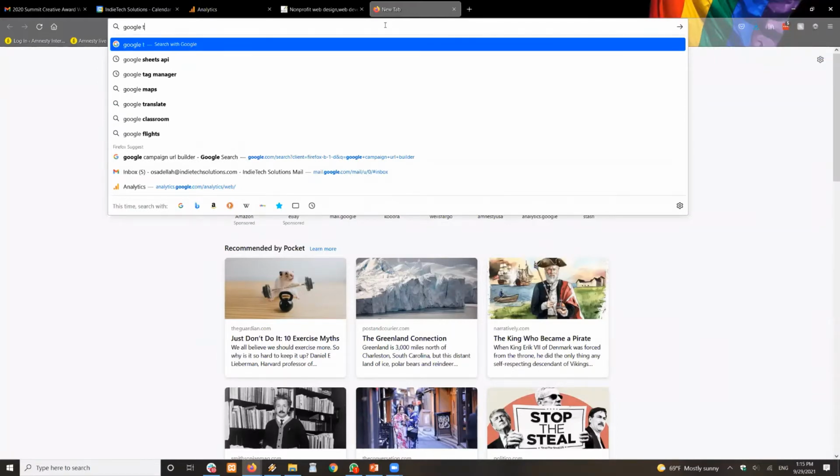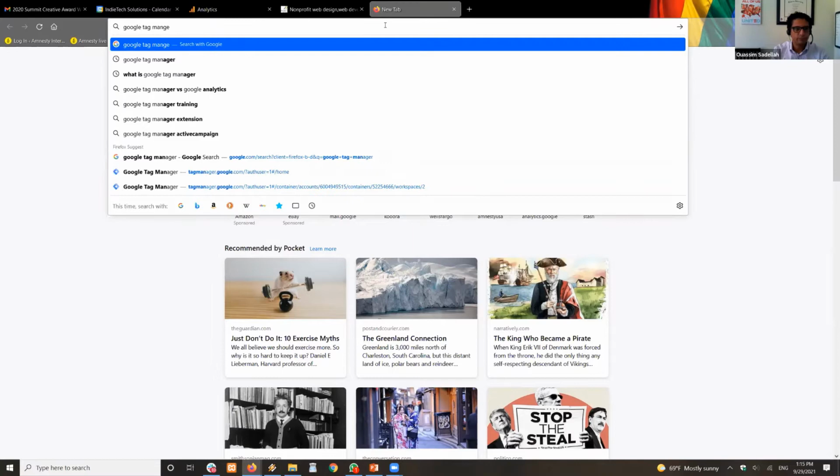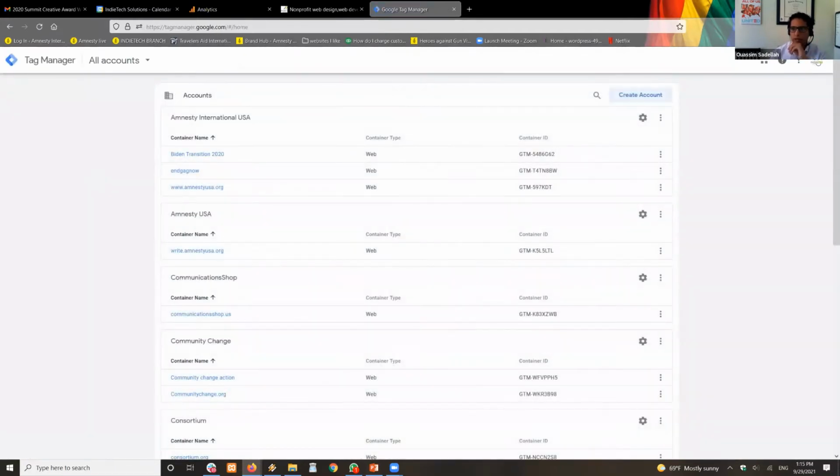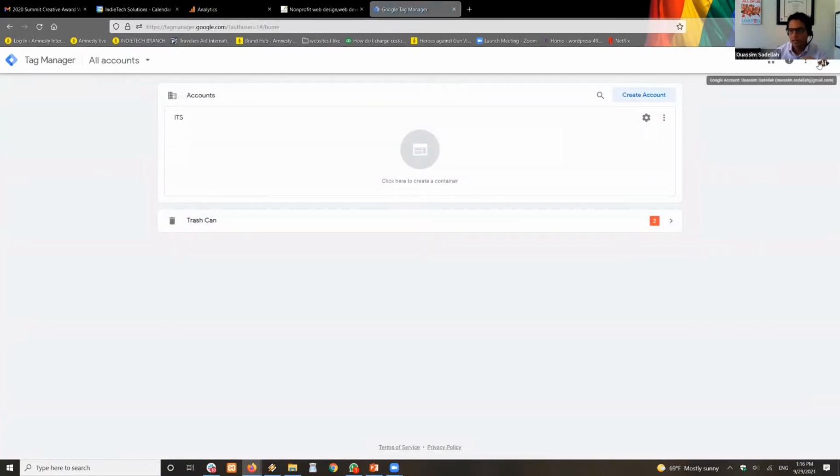Okay, so Google Tag Manager. I'm just going to Google Tag Manager, and then it's tagmanager.google.com. We go there. If you don't have an account, it automatically connects you. Because now I'm logged in already, but you need to have a Google account to have a Google Tag Manager account, because once again, all of this is part of the Google ecosystem.